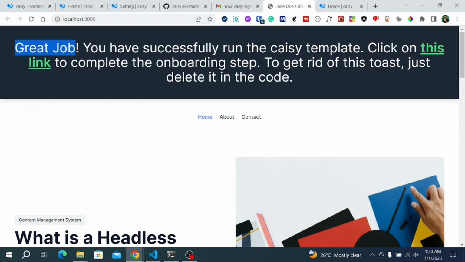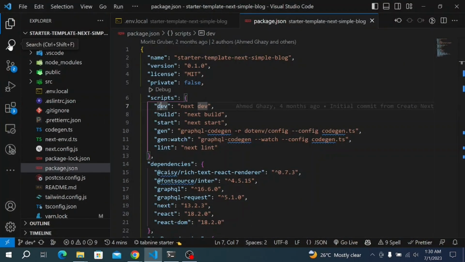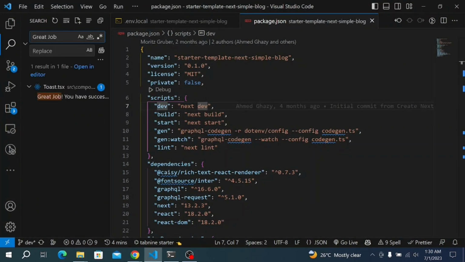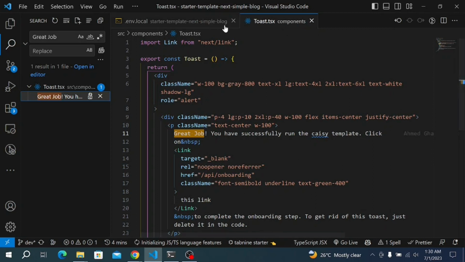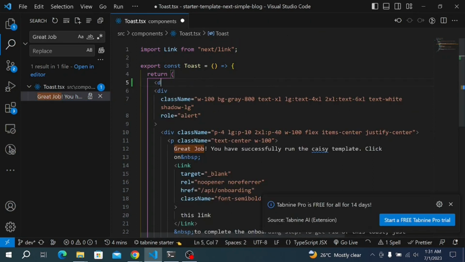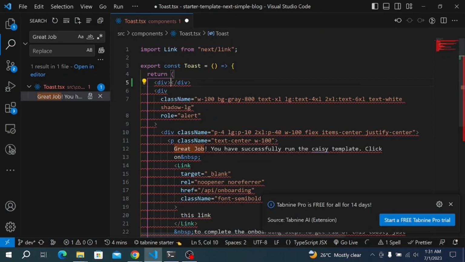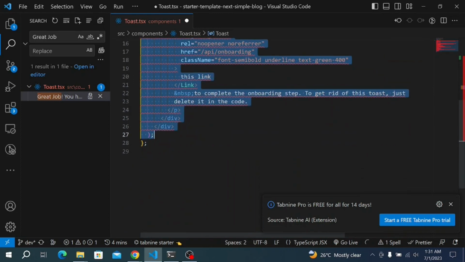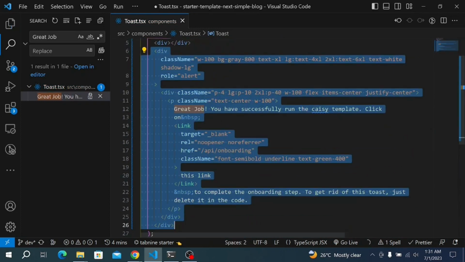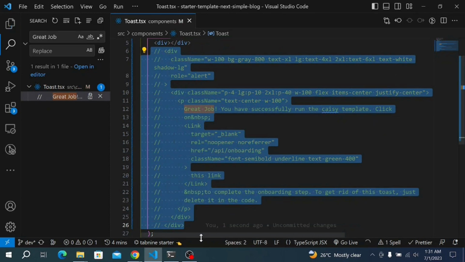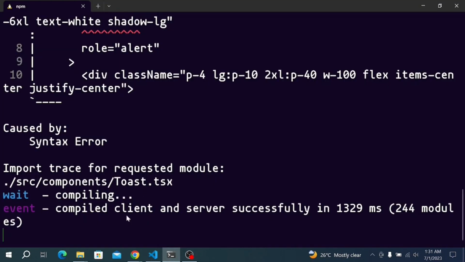So I'm just going to copy this particular text right here, head straight to the Next.js code, and then search for that particular component, which is in the toast.tsx file. This is a TypeScript file. I'm going to create an empty div and then comment the rest of the div right here, showing the toast message. So with that, we can now save, and then made a mistake there. We can now save and then wait for the project to compile once more.